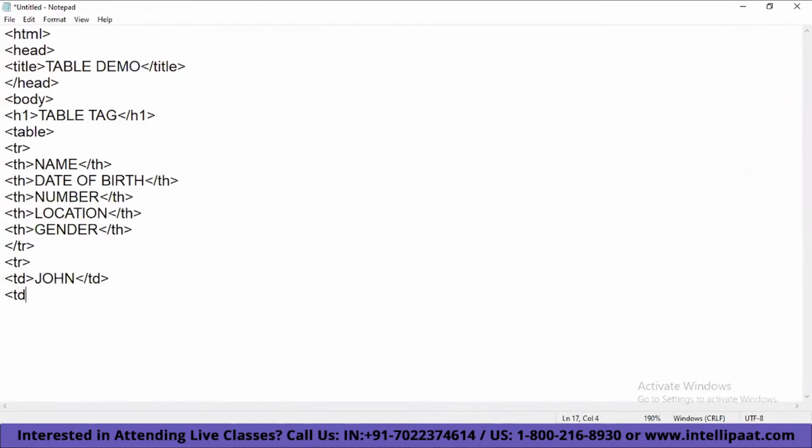And next, based on the format or based on the arrangement, you have to give the same values here. Okay, let me give some data. Again, TD I will be opening, and a number. So just some number. Okay, next what I have to add? Location. Location, you can simply add something, Bangalore. And after location, gender.